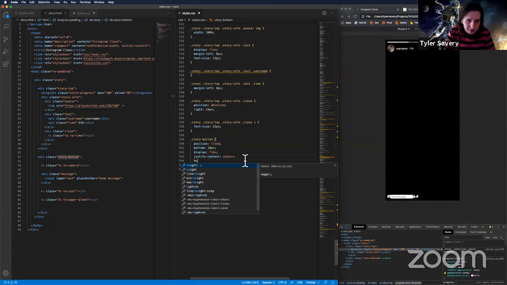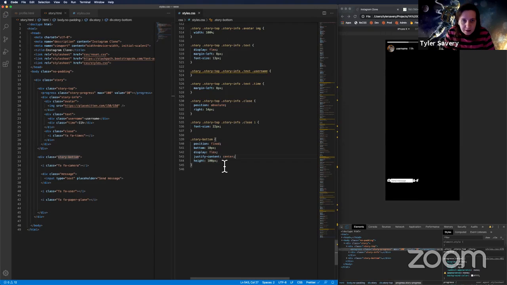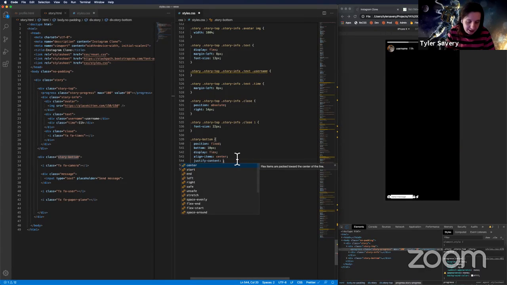Okay, let me just see what's happening. I'm gonna give this thing just a height for a second. Justify items. No. Oh, right, it's align items center, I think is what we want. There we go. Get rid of that height. So now things are actually aligned vertically. And we're just going to keep this really simple and do justify content space between.